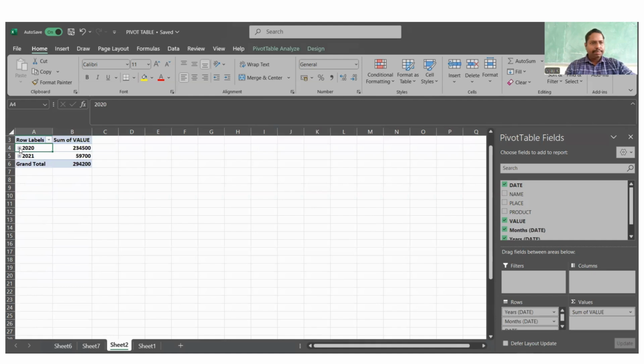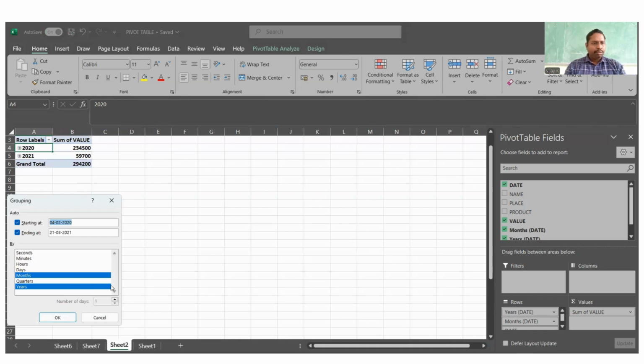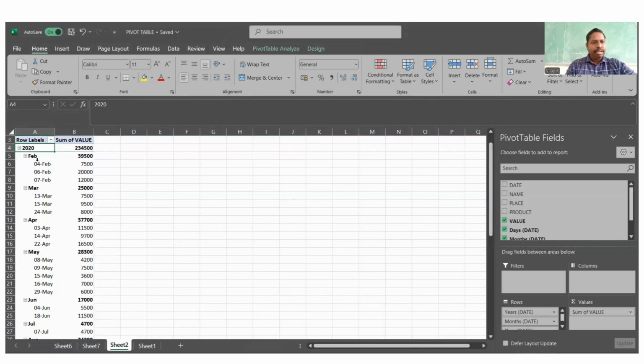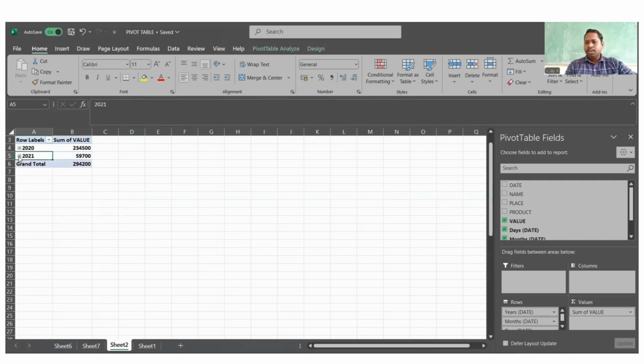If we want to change, at the plus symbol, press the right key of your mouse, go to group. So here month and years are there. Day wise also, if you require, select them and say OK. There you can find here month and day wise, year wise. Okay. This also we have seen.